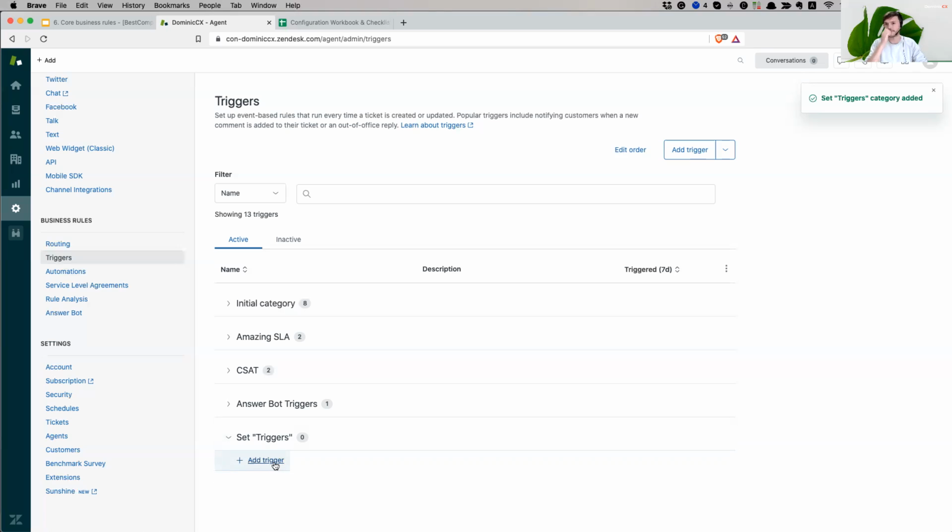So for set, I'm going to do exactly what I mentioned in the slide deck. Set a default priority, normal priority, to tickets coming to the email dominicthecxguy@gmail.com. Remember in our discussion of setting up the email channel, we set up a Gmail, which was my Gmail, dominicthecxguy@gmail.com. So we set up that email into the system and we're going to create a trigger for it and say if a ticket comes in to that email address, we set the priority to normal.